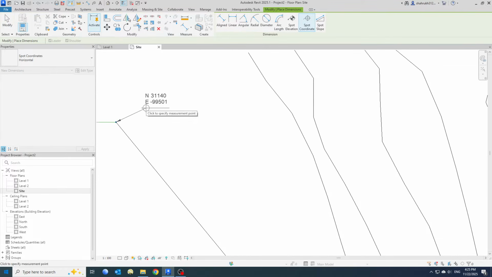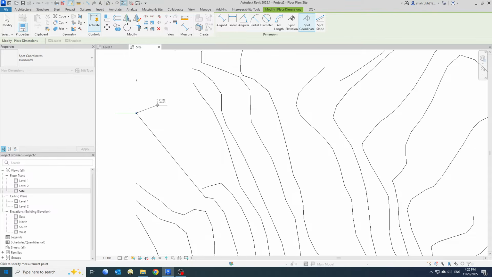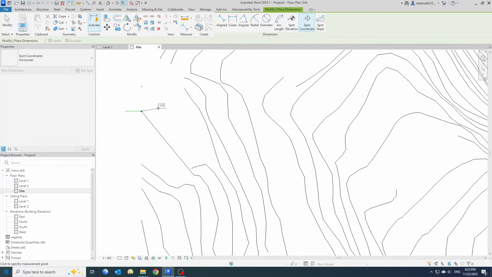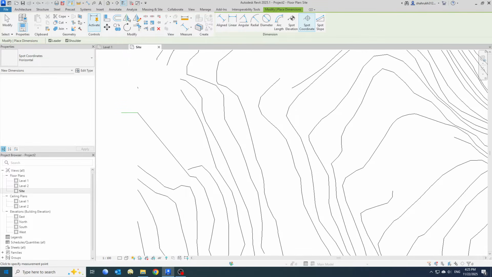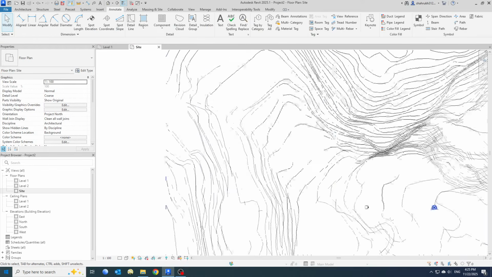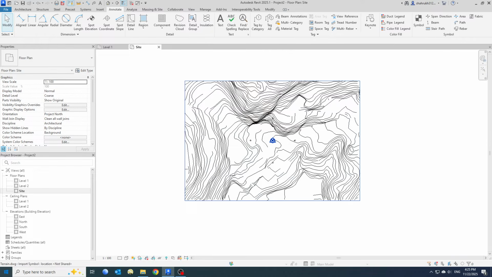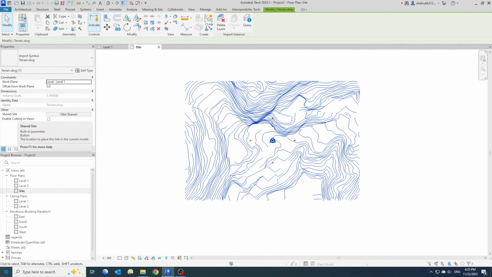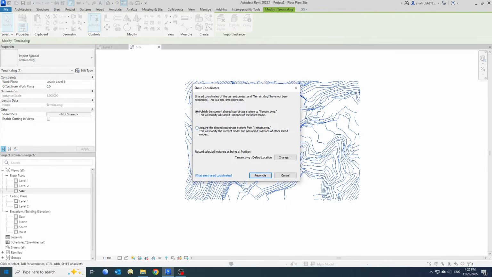Now you see what is happening. This is not showing you the correct value. The reason being, even though the CAD file is properly georeferenced, when you bring it to Revit, it doesn't come with the proper coordinates. So the next step is you have to georeference this file. How do we do that? We select it and then go to the shared site option. Here we go to not shared and click on acquire the shared coordinate system from terrain.dwg. What this option will do is automatically acquire the coordinate system of the CAD file into Revit.